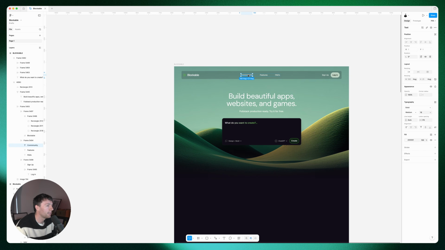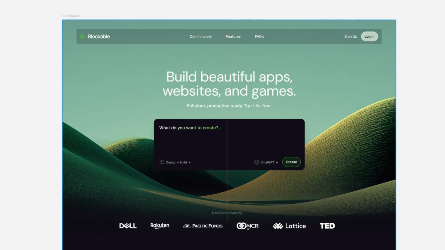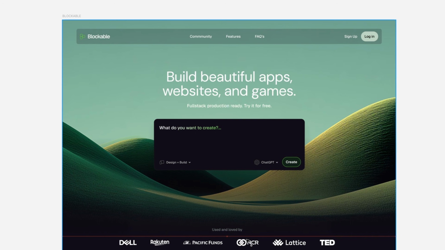Take one of our navigation items and we'll drag it down here, and we'll say something like loved and used by, and then we'll drop in some logos, and we'll have this as a sort of logo carousel, something like this. And then we can get this positioned just kind of at the very bottom of our hero, or just kind of into the next section.